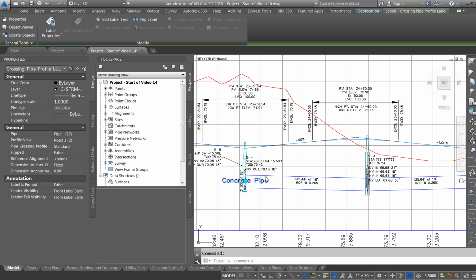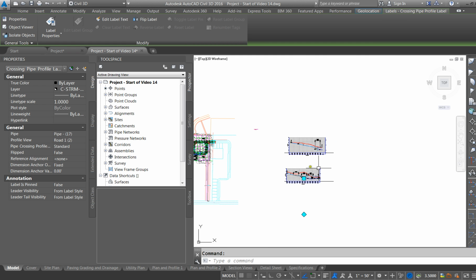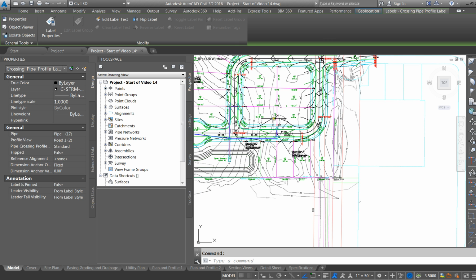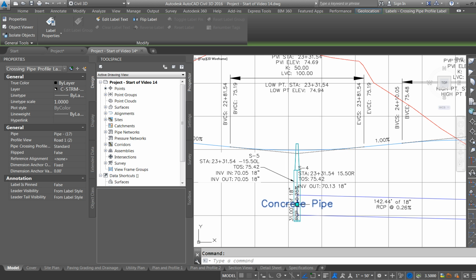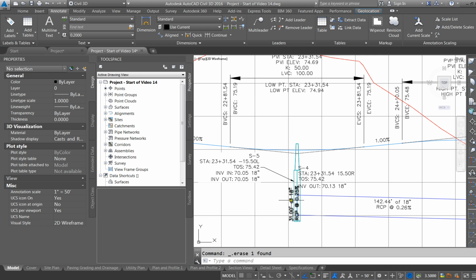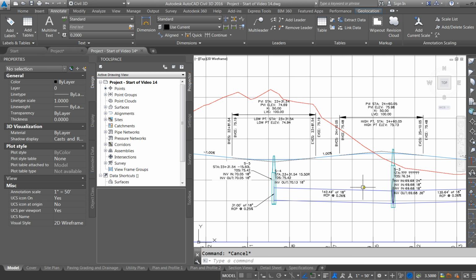The other thing is it says concrete pipe. Now this one here is talking about the cross pipe over here, so it should have had this label here. And it's labeling it twice. Sometimes you don't need information, and you can also pull this information out.